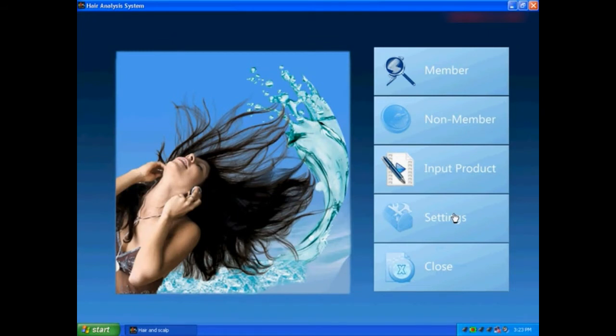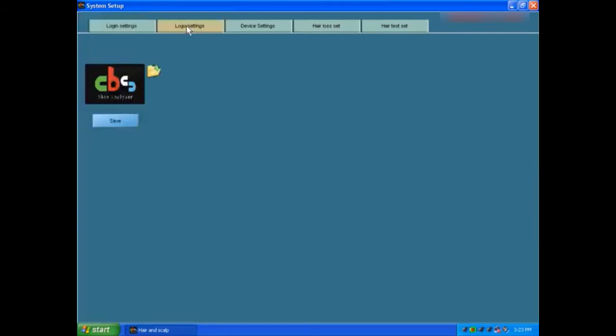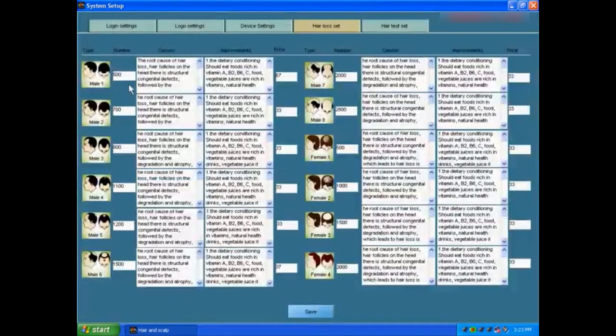And now we need to use the settings. You could change your login settings, including the login name, password, and logo. If your company has a company logo, you could change it. And the hair loss set. This is all of the information you could set in the backend system.